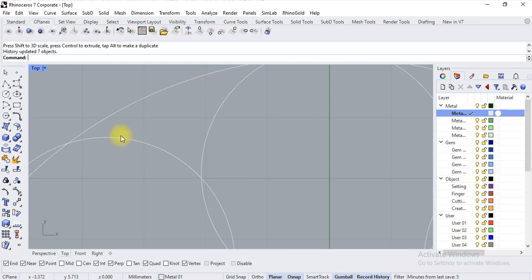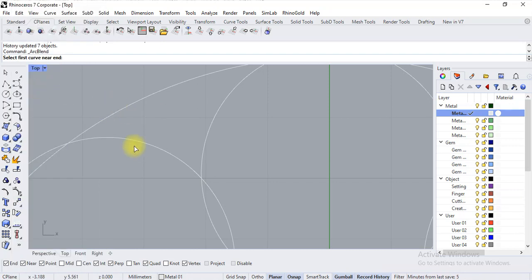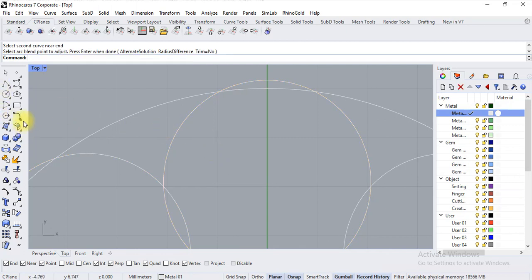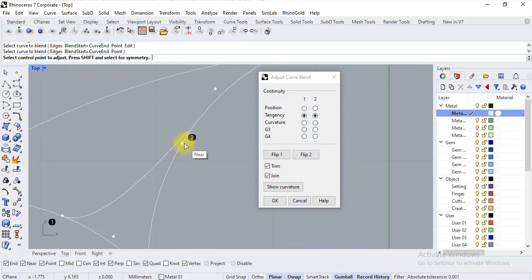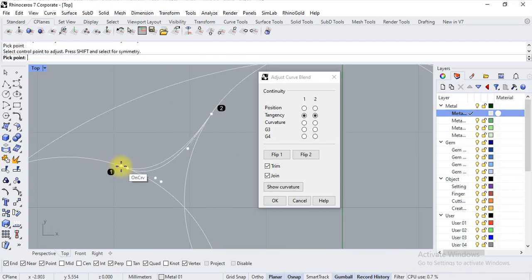If you want to give a proper fillet at this edge, we have multiple options. There is an arc blend, adjustable curve blend, and quick curve blend. These are the options we can apply. We can also apply a fillet between two circles. Right now we are using arc blend, first click and second click. It's not up to the requirement. Try another option, adjustable curve blend, first click and second click. Right now this is flipped to the reverse side, so flip it and adjust its position. This is fine.